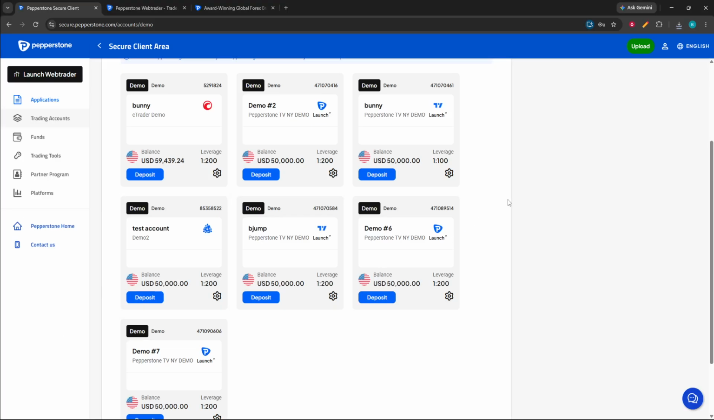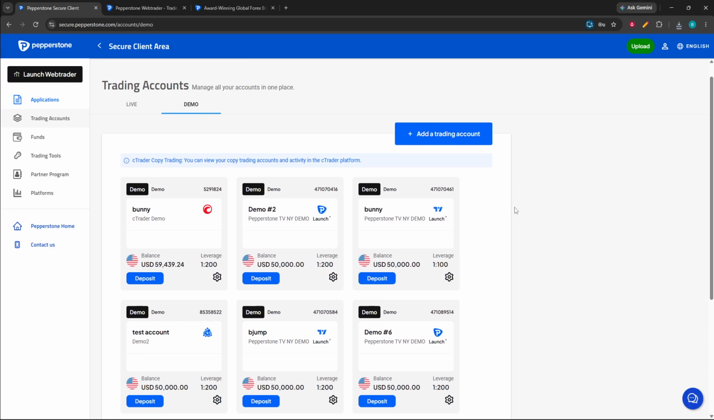In today's video, I am going to teach you how to secure your Pepperstone account. To begin, make sure you are already logged in to your Pepperstone Secure Client area. Once you are inside your account dashboard, look to the left-hand navigation menu. In that menu, click on Trading Accounts.